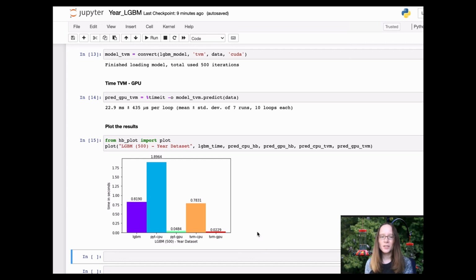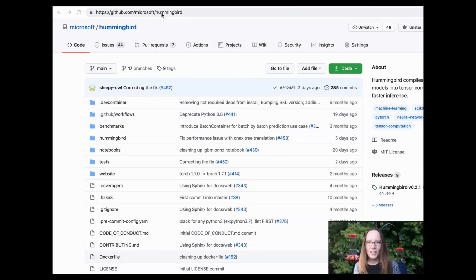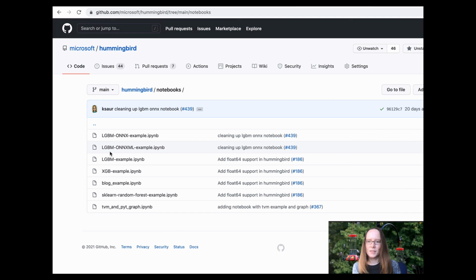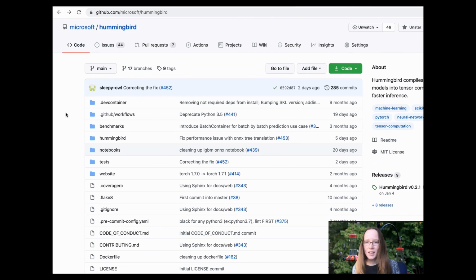So I encourage you to try out some of our notebooks and try them with your own models to see what results you get. Here is our GitHub. It's github.com/Microsoft/Hummingbird. And if you go there, you can check out some of our notebooks, very similar to the examples that I just ran now. We also welcome users to submit their new notebooks and what models they find interesting.